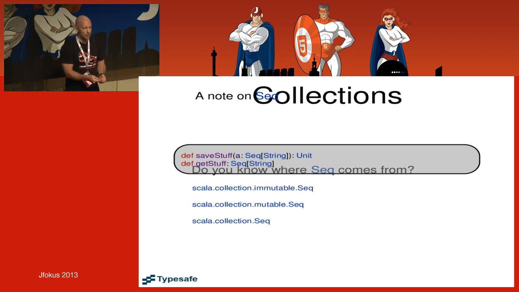But for a sequence, it's not. It's actually the Scala collection Seq that's being returned. And this sort of can open up Pandora's box for you if you're not careful. Because it actually means that someone can change the state of your inner state without you realizing it. So use Seq with care, or at least be aware of it.